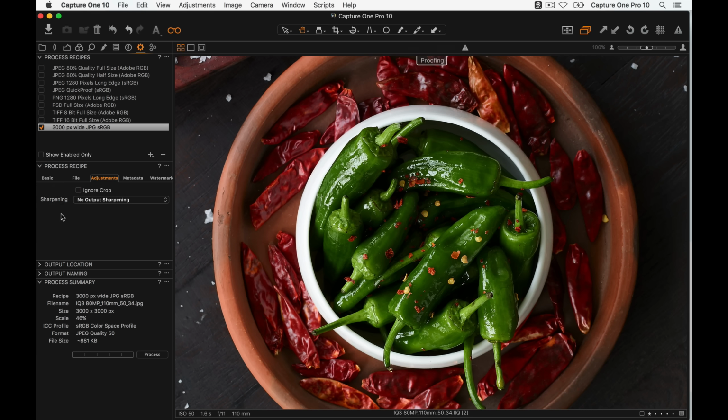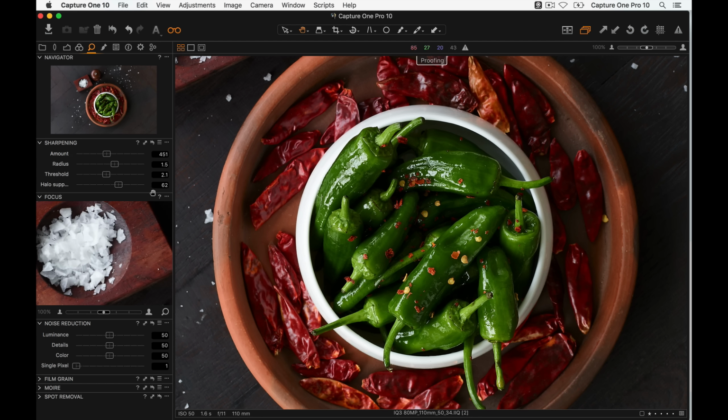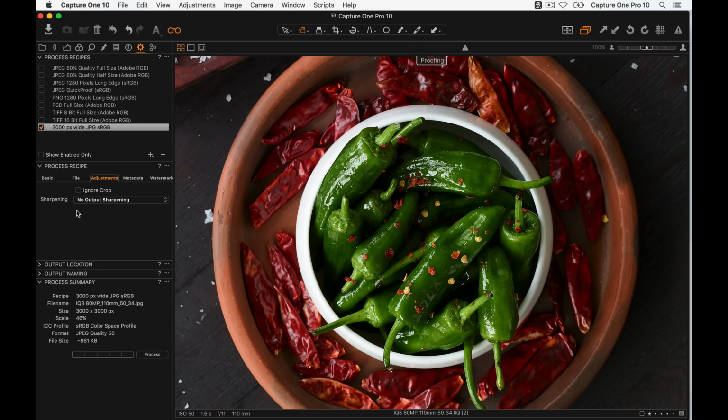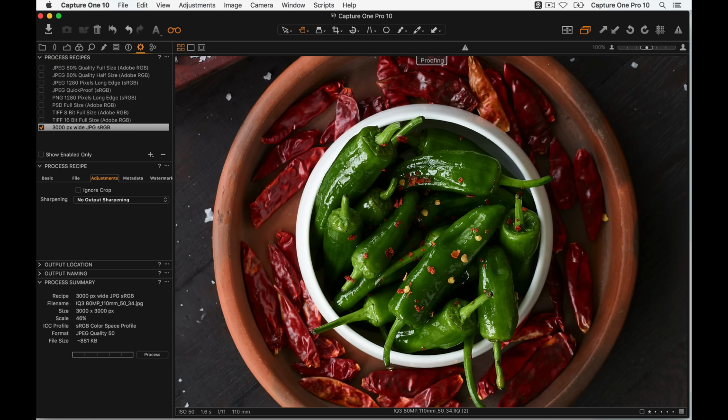Very good for retouching. So sharpening, we've got four choices here. We've got no output sharpening. So that will stick with the existing sharpening that we've got here, but we're not going to have any other additional sharpening. So when we downsize an image or upsize an image, that potentially has a negative effect on the sharpening levels that we've used.